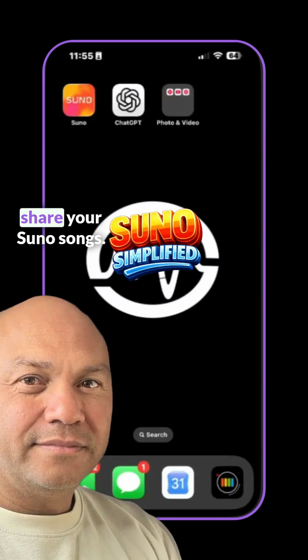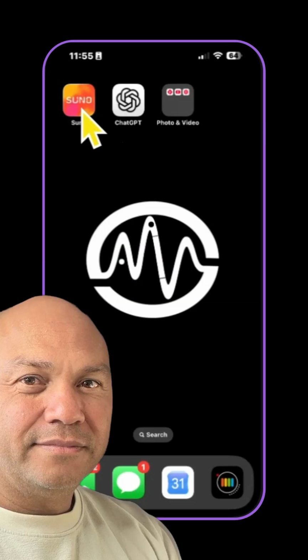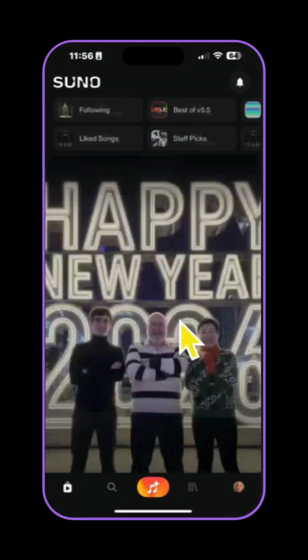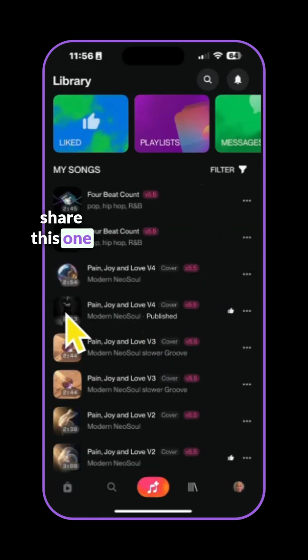Today I'm going to show you how to share your Suno songs. So let's quickly go into Suno, open up the app. Once it populates, go and find the song that you wish to share, and I want to share this one.